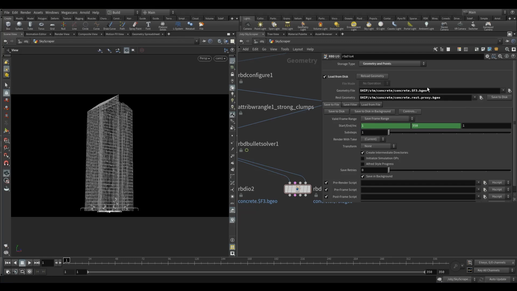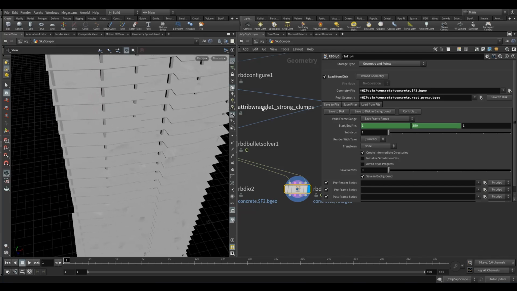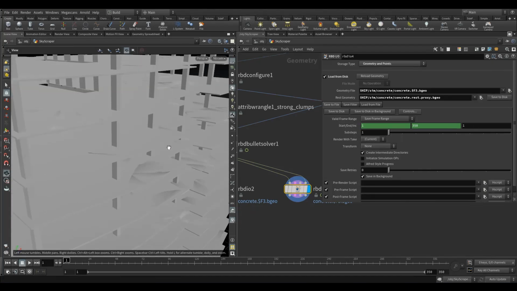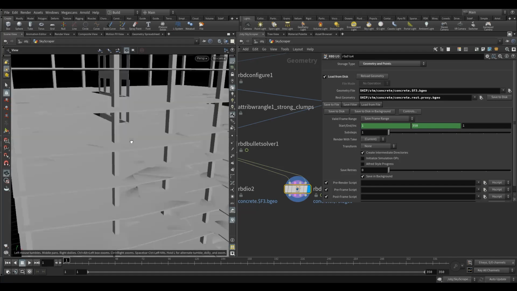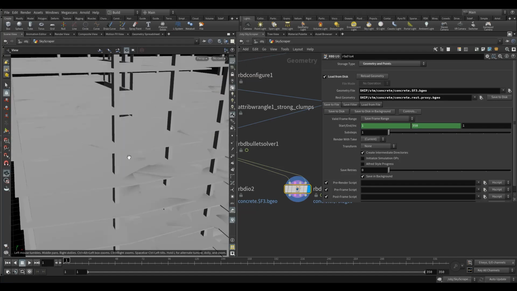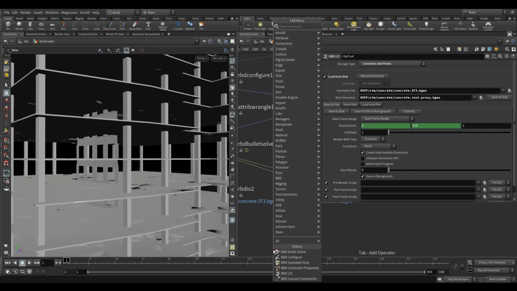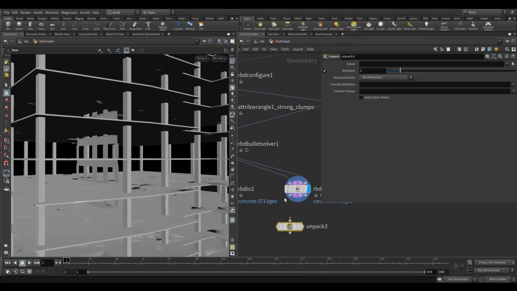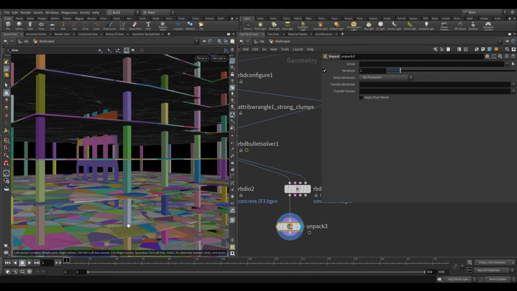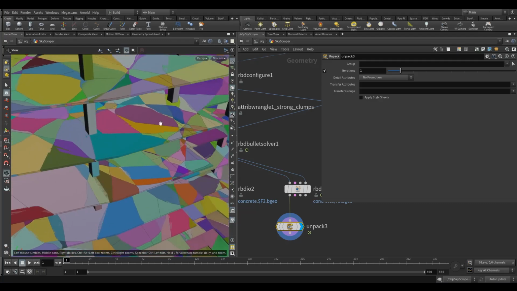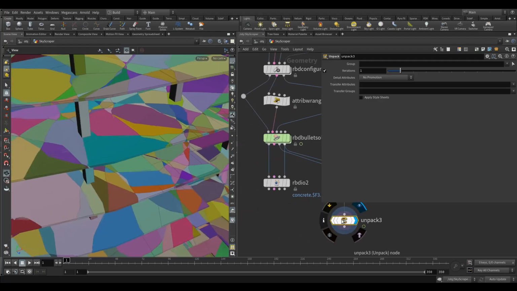So remember, we're not saving the whole simulation here, just there. So just to visualize that, there we've got the simulation geometry. Let me go to smooth wire shaded. Let me unpack it just to double check we've got the right thing. Yeah, that's the proxy geometry, okay? And then this is the render geometry at the end.